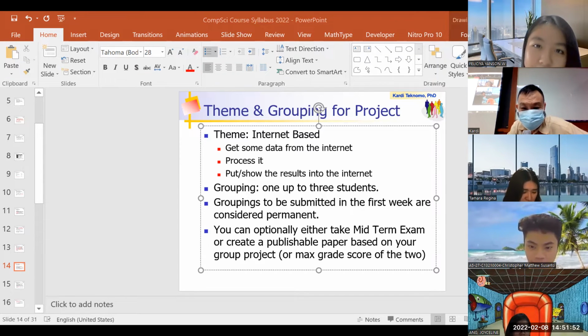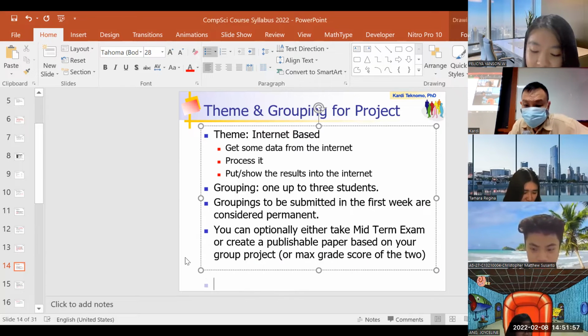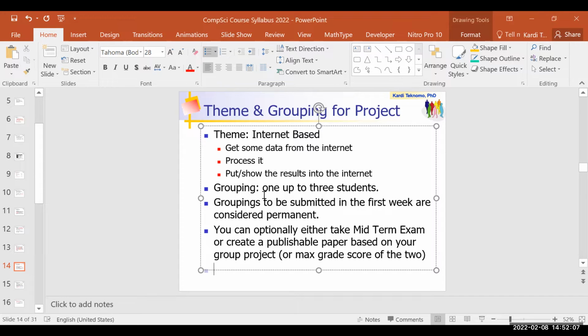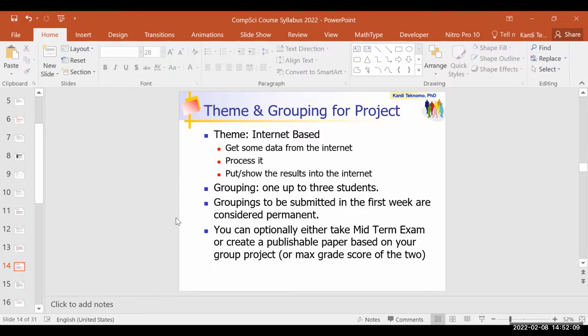So this is a very nice competition. Based on your group project, you can create a paper if you want. This is optional, okay? And then you tell me. If you say, "My midterm is so bad, but I submitted a paper," then you can choose whether we will use that as a midterm exam, or the paper, or both, as the highest score.